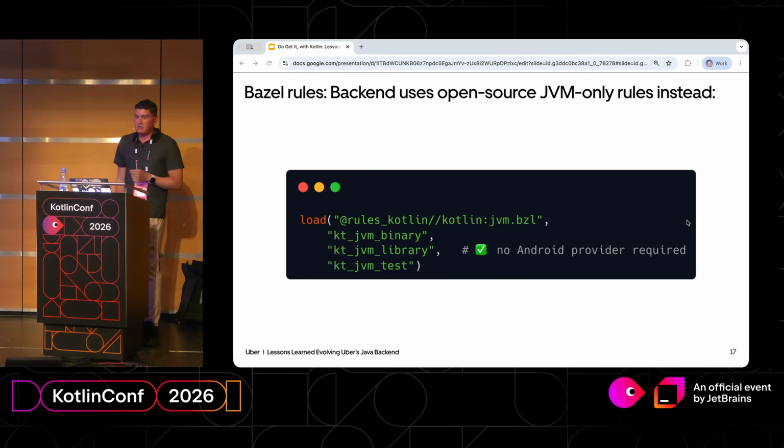So in backend, we just have a clean Bazel dep, as you can see from the screenshot here. We just depend on jvm.bazel, and then we can load all the JVM build rules, and we don't really have to configure anything for Android: no toolchain, no provider, etc.